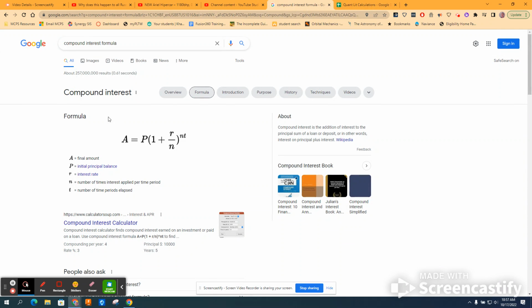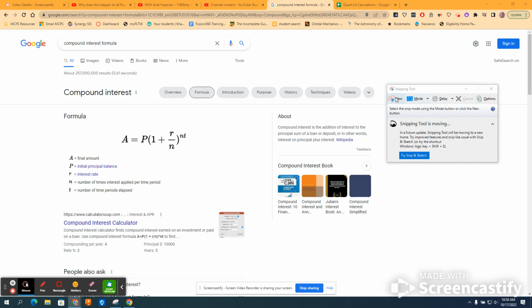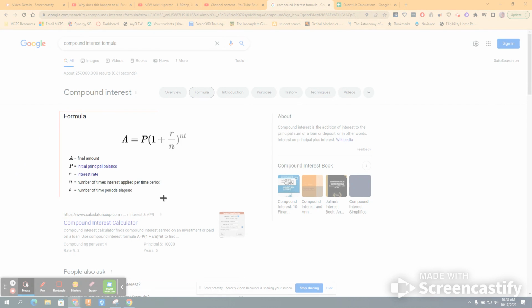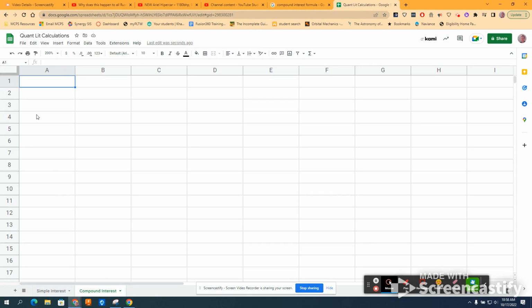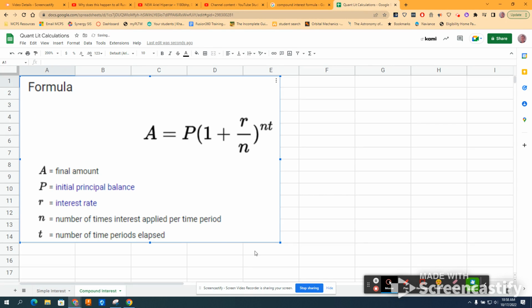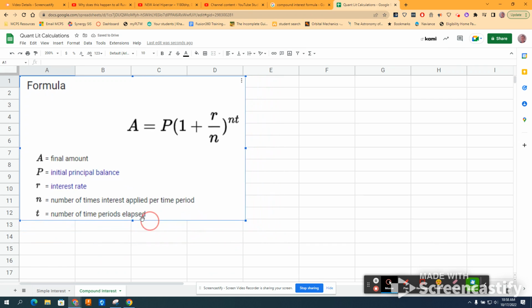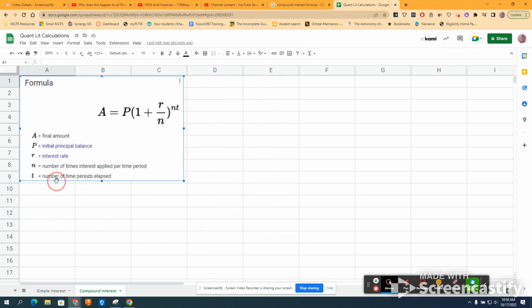And now I'm going to go over here. I've already Googled compound interest formula. I'm going to take a snip here. That took a while. Great. Control C. Paste this in here. Sorry, that's a little big. Let's make that a little smaller. Whatever size you want is fine.